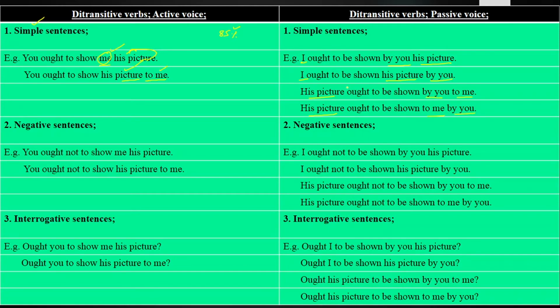So there are 4 ways to write them in this way. Let's begin how to change the sentences of ditransitive verb into passive voice. I ought to be shown by you his picture, and I ought to be shown his picture by you. His picture ought to be shown by you to me, his picture ought to be shown to me by you.